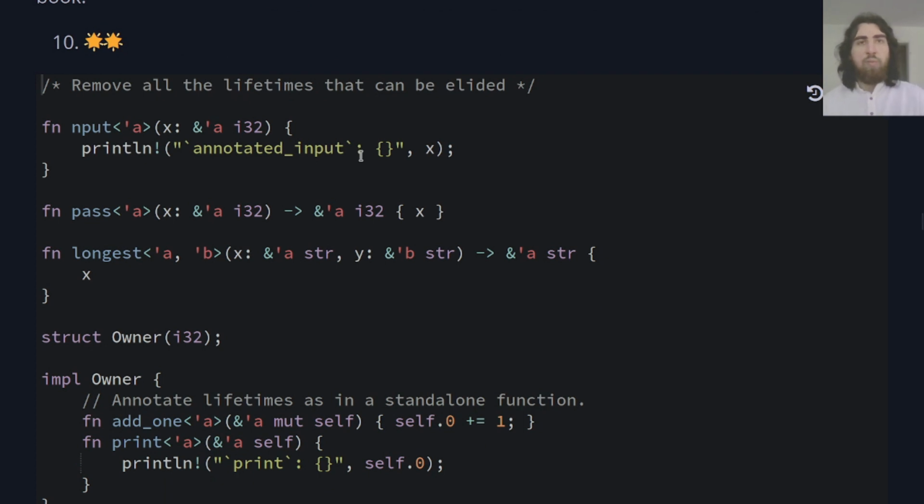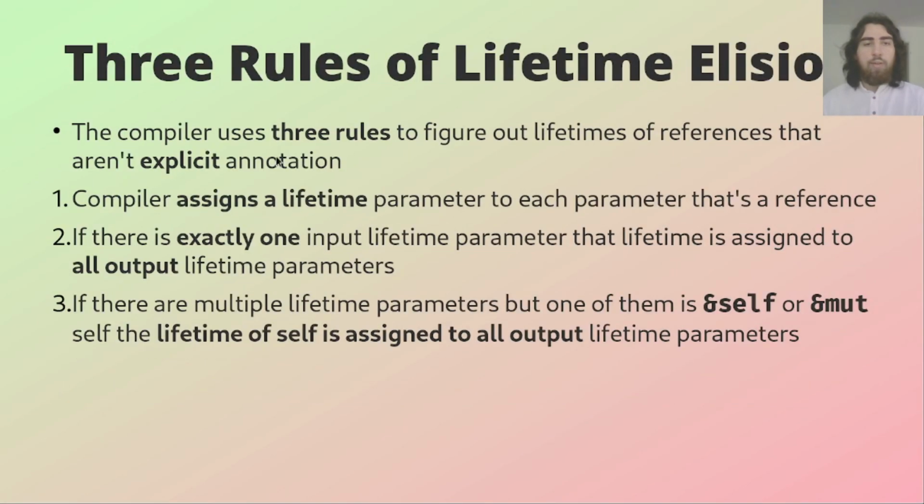So, I've prepared some slides. Let's see. There are 3 rules of lifetime elision. The first rule states the compiler assigns a lifetime parameter to each parameter that's a reference. Second, if there is exactly one input lifetime parameter, that lifetime is assigned to all output lifetime parameters. Third rule, if there are multiple lifetime parameters but one of them is a reference to self or a mutable reference to self, the lifetime of self is assigned to all output lifetime parameters.